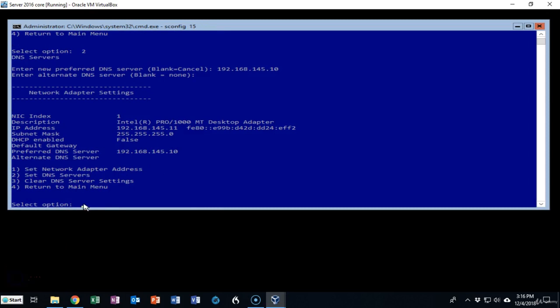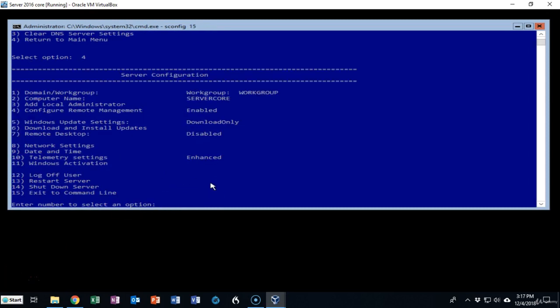I'm going to type in option number 4 to return to the main menu, and now I will take a look at renaming this machine if I need to. Now this machine's already been named Server Core, so in that regard we're good to go. So now I'm prepared to join the domain.